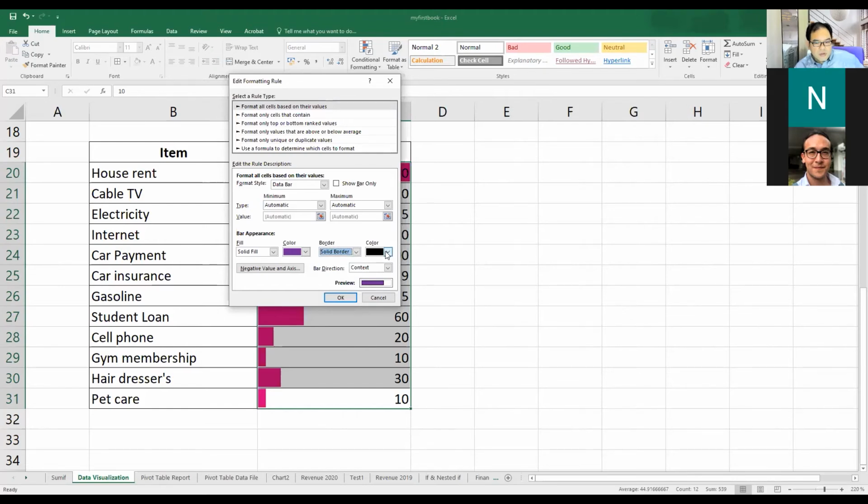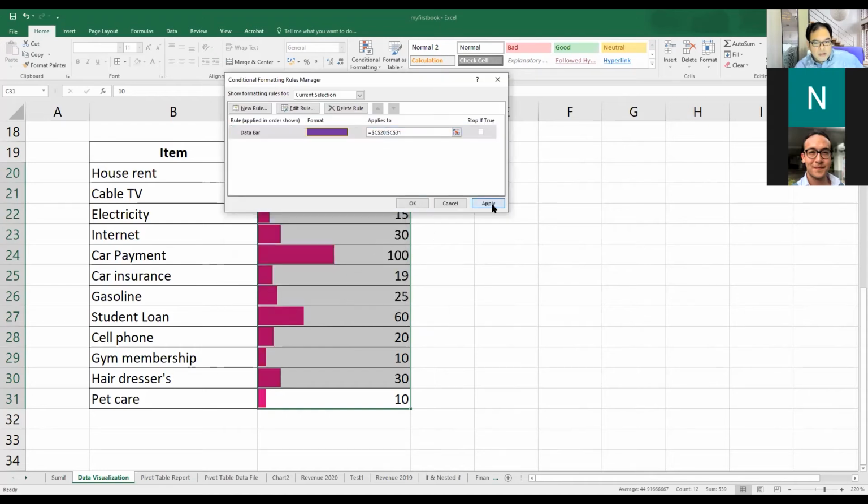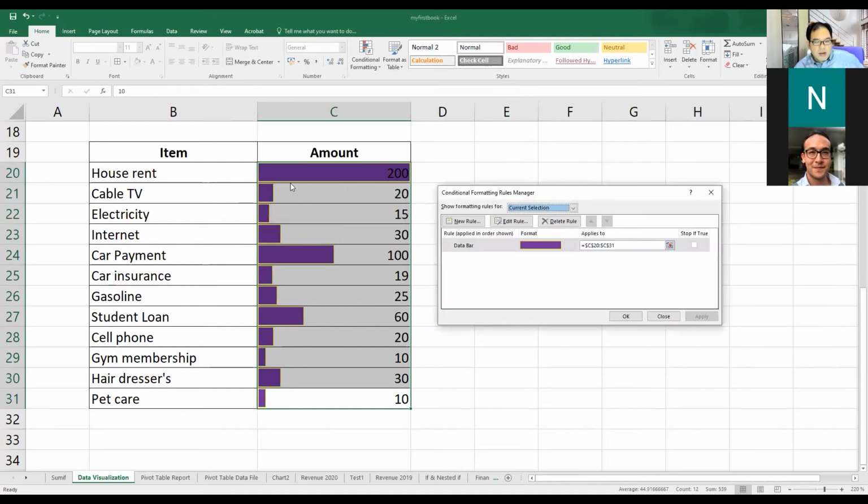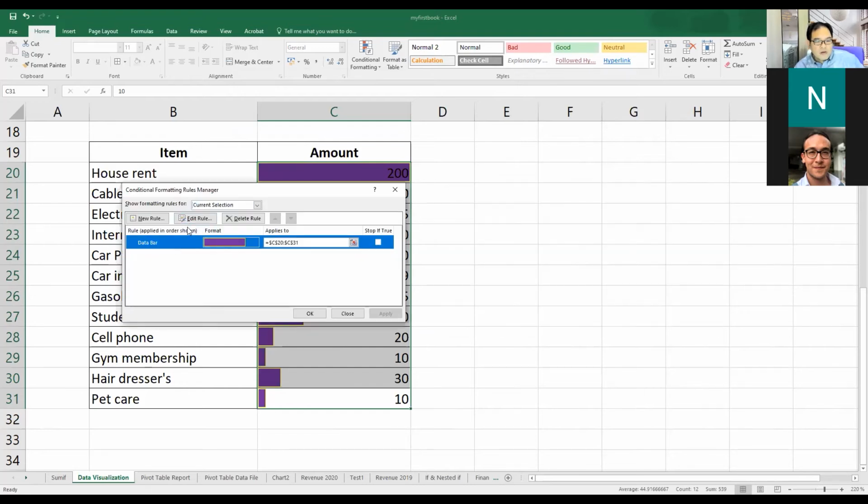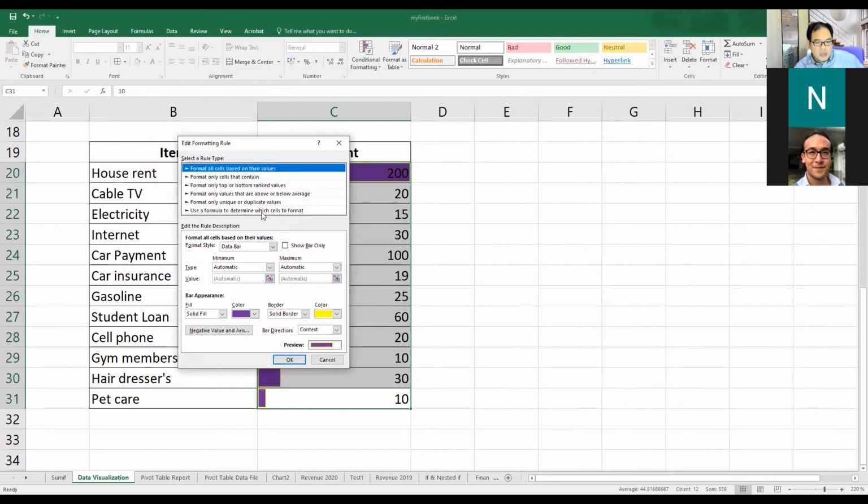Okay, in this case, suppose I want a border. I choose this and then apply. You can see that now we have purple data bars with a yellow border. Apart from that, what else can we do with the data bar here?